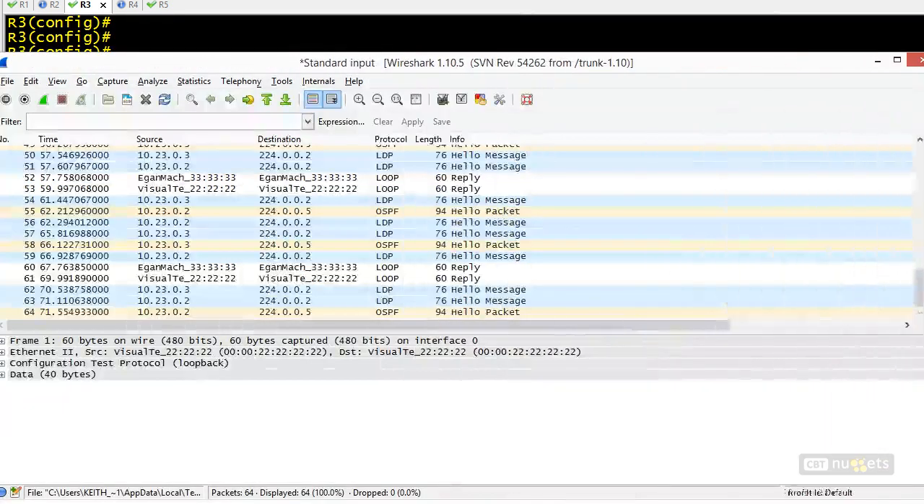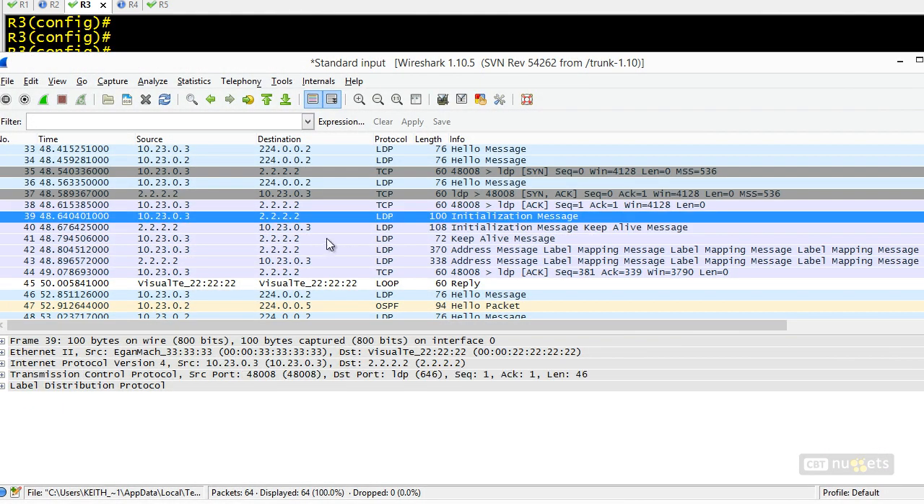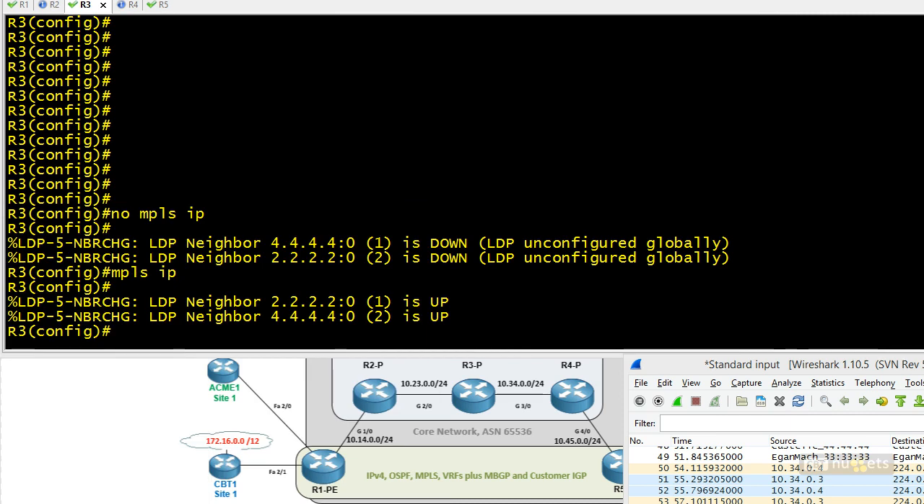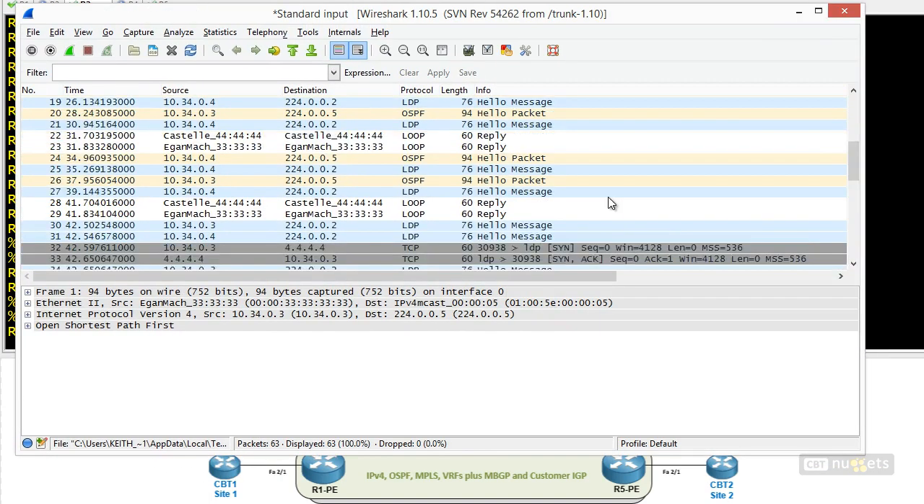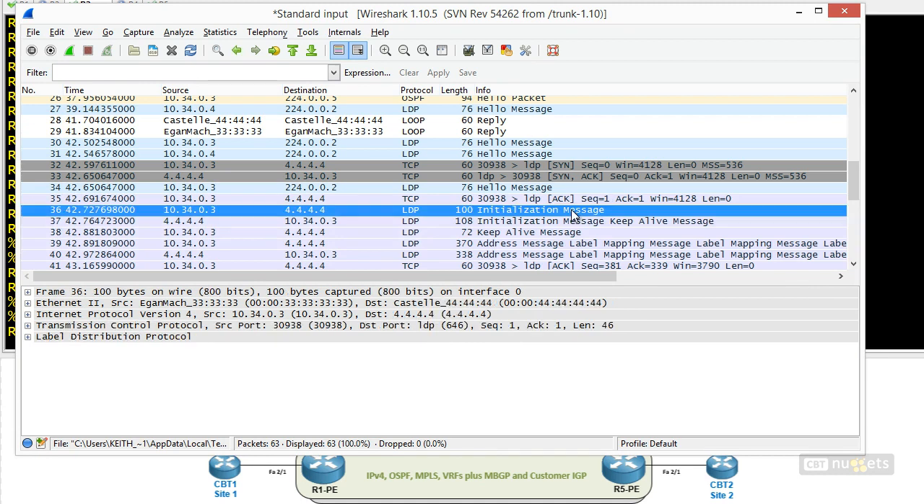So let's open up the capture between R2 and R3 first. So here's the initialization message, and sure enough, it was initiated by R3 going to R2. So that happened as we expected. I get that out of the way. And on the other side of the fence, between R3 and R4, if we scroll up a little bit, here's the initialization message, and sure enough, it was initiated by 10.34.0.3, R3, going over to R4. And I'll save both of those Wireshark captures and put them as part of the Nugget Lab files for this course, for the video.